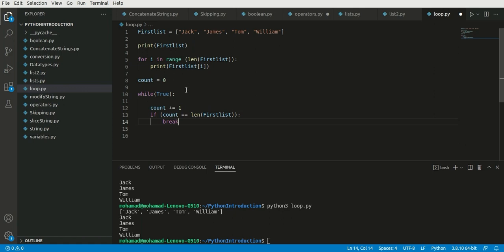So for example, we want to start from 0 to 3. It starts from 0, does what we need in this line, and then it increments and becomes 1. Then it checks whether it equals the length of the first list, which is 4. Because it's not 4 yet, it continues, and once we get to 3 and print out William, it increments and becomes 4. Because 4 equals the length of the first list, it gets outside the while loop.